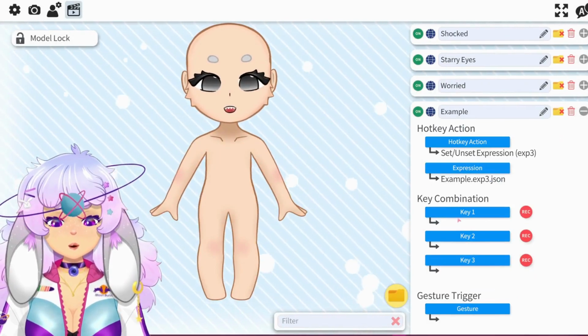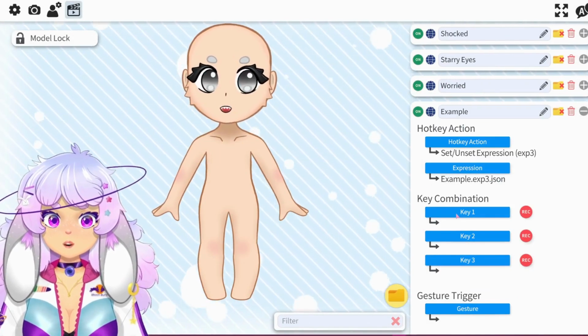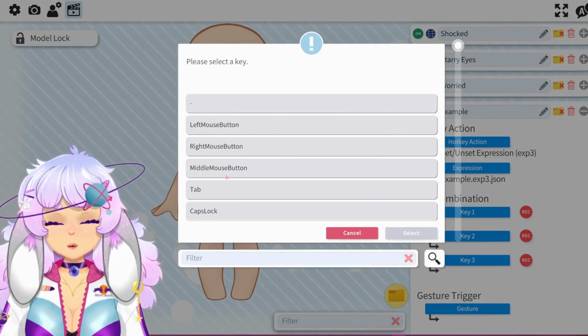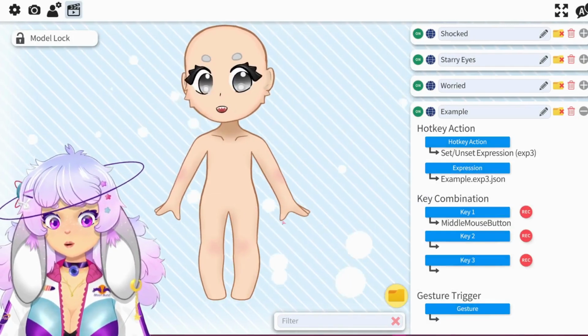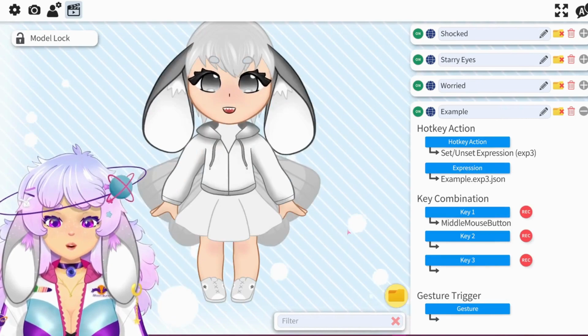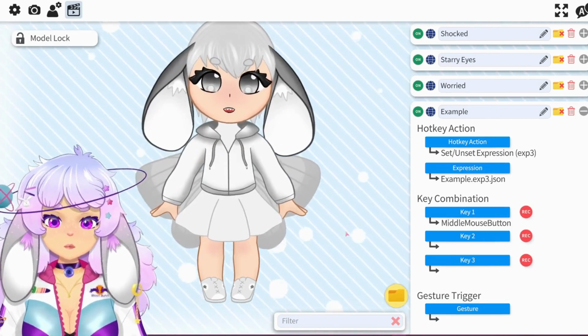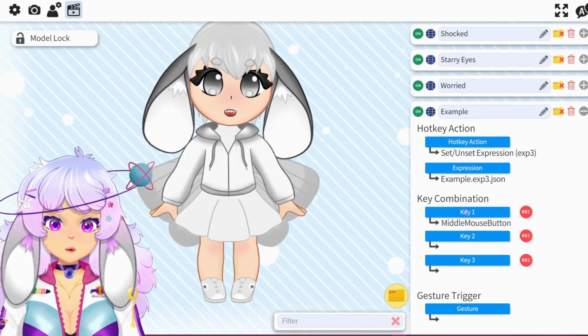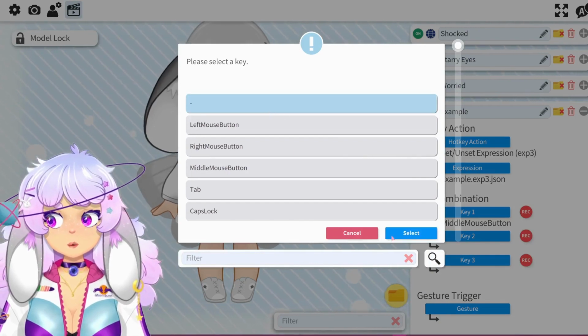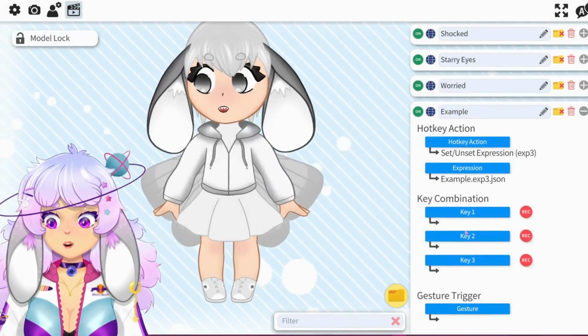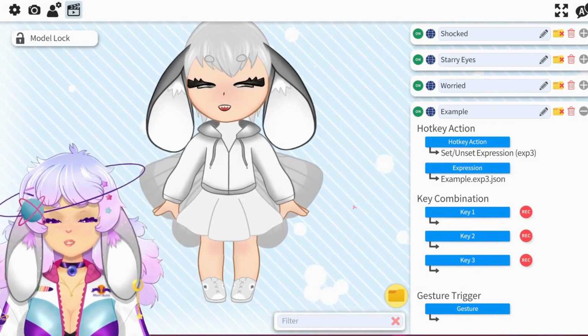And from here, I'm going to select a key to turn on this expression. So I'm going to select the middle mouse button because that's not a button I click very often. I'm going to click that. Notice it went ahead and turned everything that we just made on. Now, at this point, I prefer to go ahead and turn this back off to have no key activated.